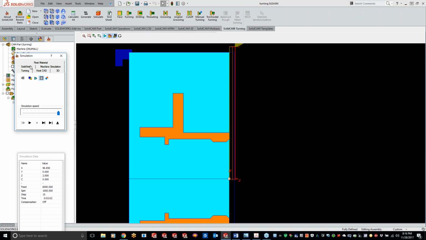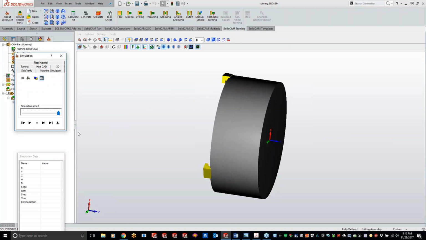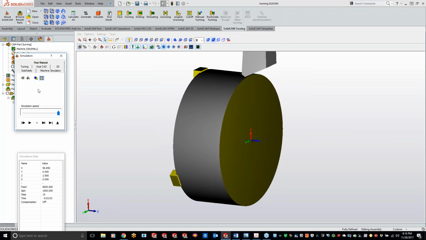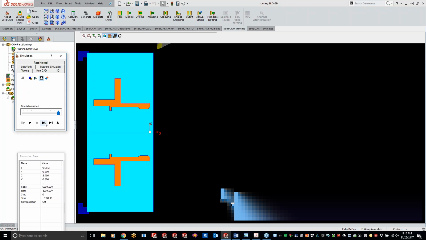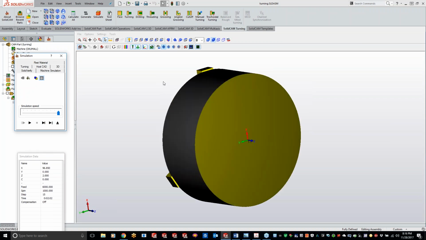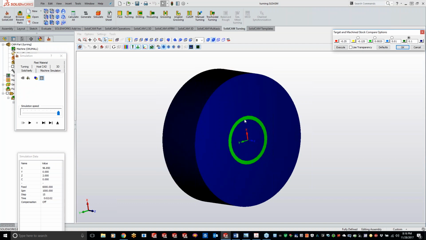You can do the host CAD or another one, Solid Verify. You can see it just as well here. What I like about the turning here is I can see what's left over. I can actually see my SolidWorks model right here, so I can see how close it's getting. If you do it in Solid Verify and play it through, then what we have to do is bring up our stock target comparison, just as a sanity check to make sure we're cutting where we're supposed to be.